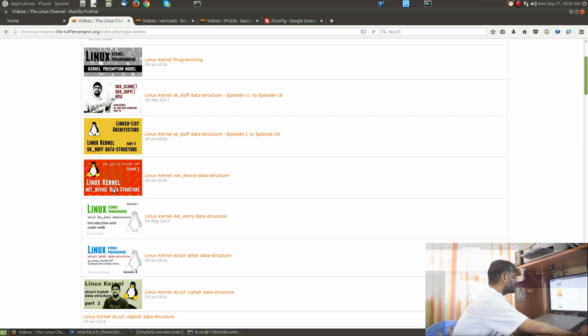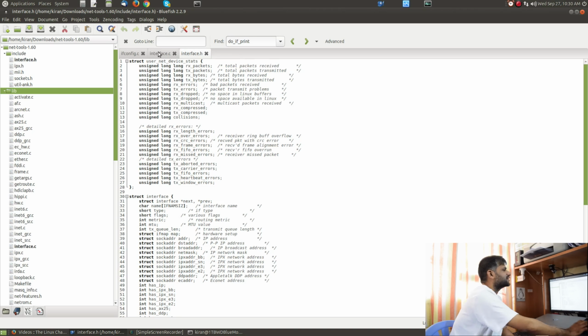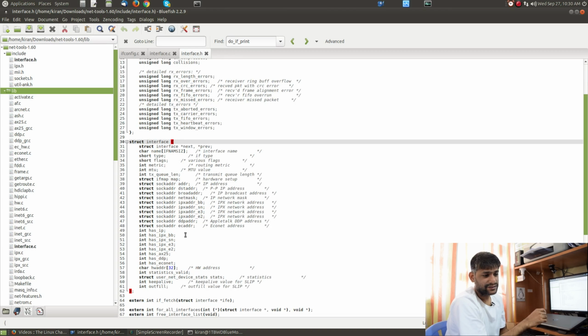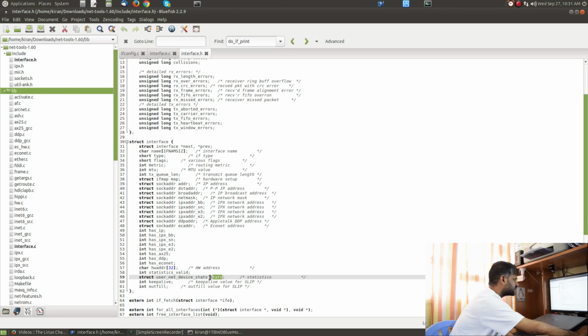A similar thing happens over here as well. You have this interface.h, which contains a data structure that holds the interface stats, and then the main interface instance which has all the details of the interface. You can see here the interface name, MTU, IP address, gateway, and all the details associated with it. As a part of that, you can also see it has this user net device stats, which is also associated with the interface instance. This is how the data structures have been organized.